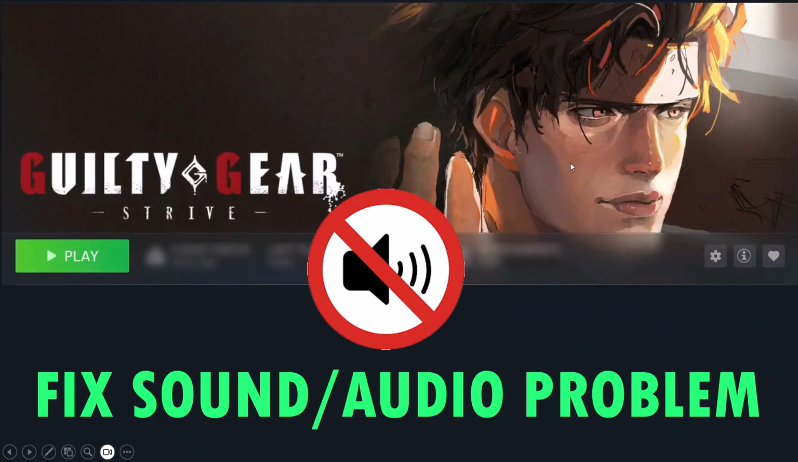So by following these fixes, you can easily solve sound or audio issues in Guilty Gear Strive game. So that's all for this video.